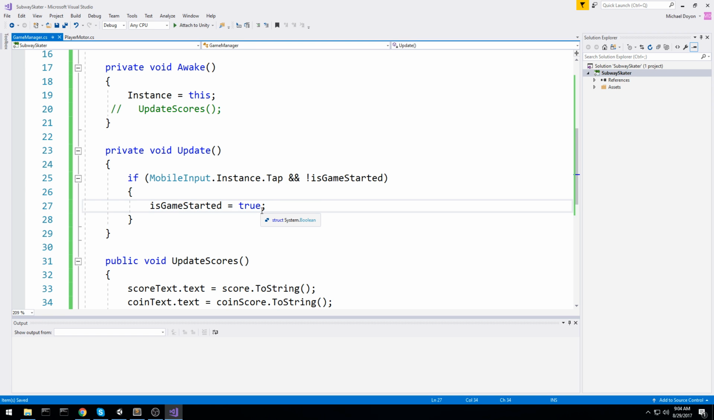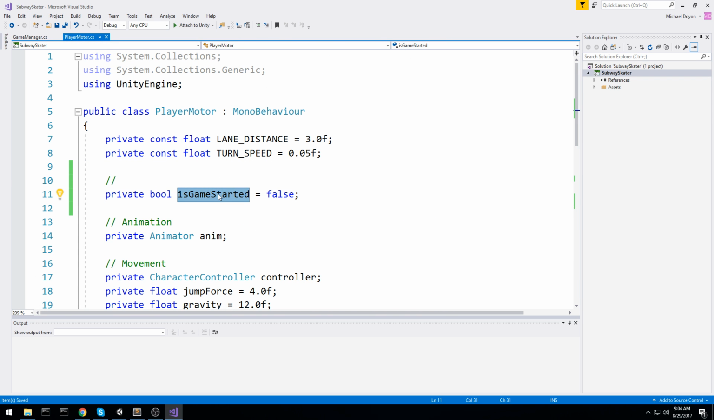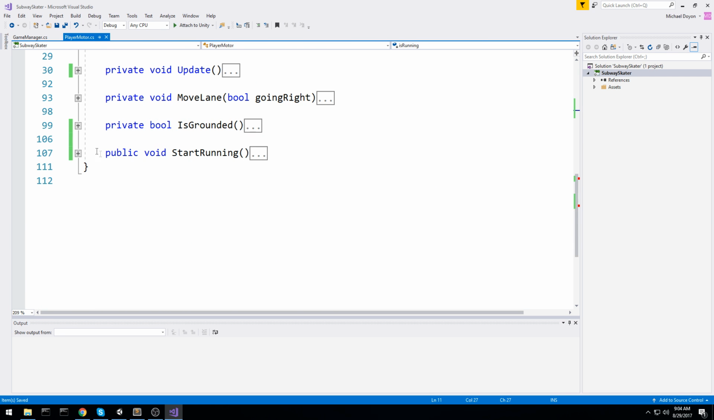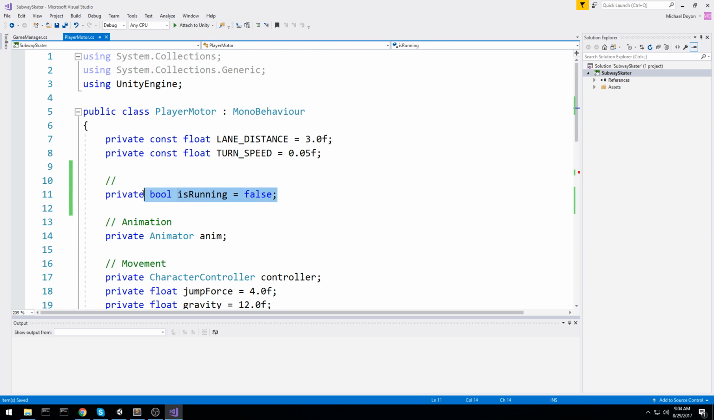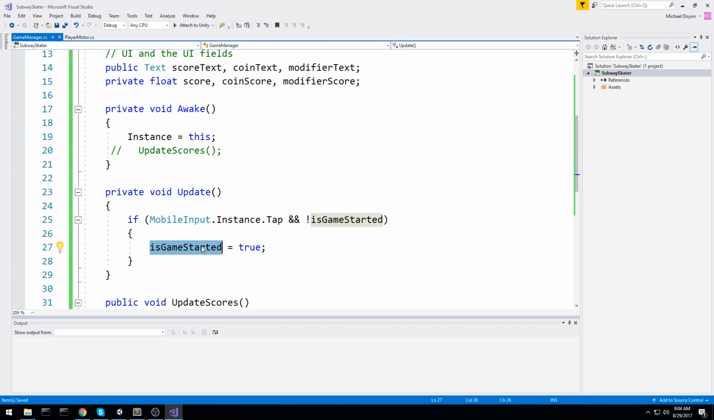We never called the good function, so I got confused here because it's called isGameStarted. And this one over here is isGameStarted as well. So let's do isRunning instead. And down in our start running, we're going to say isRunning is equal to true. Sorry guys, we're moving around a lot. And okay, so what we're doing right here is we're toggling on this boolean, but this boolean is not the one inside of the player motor.